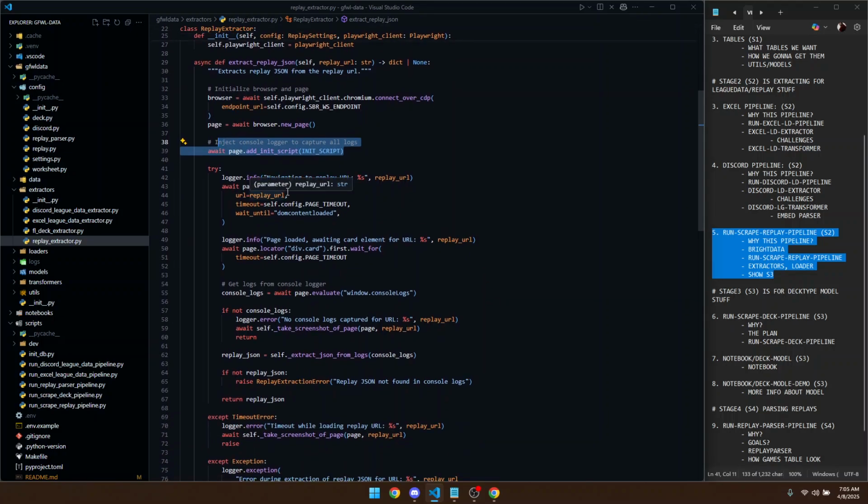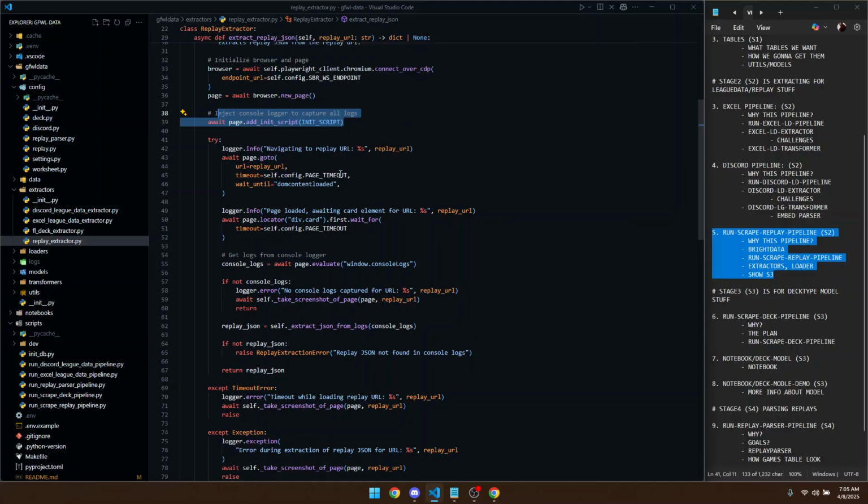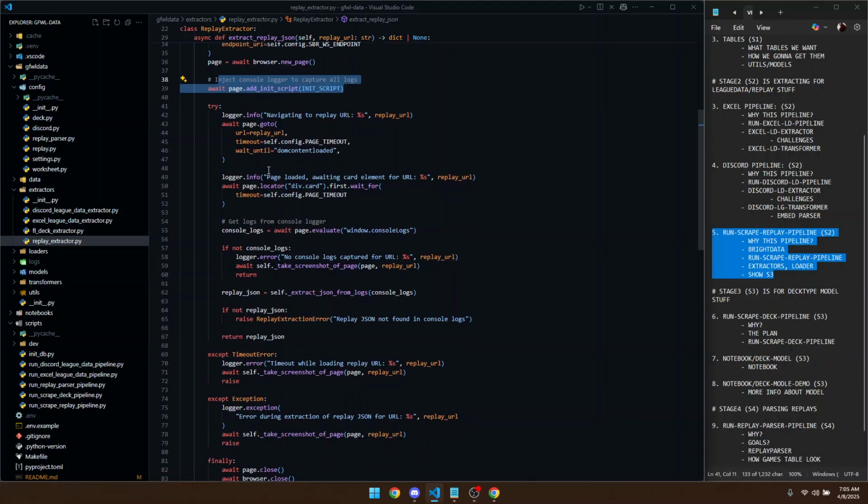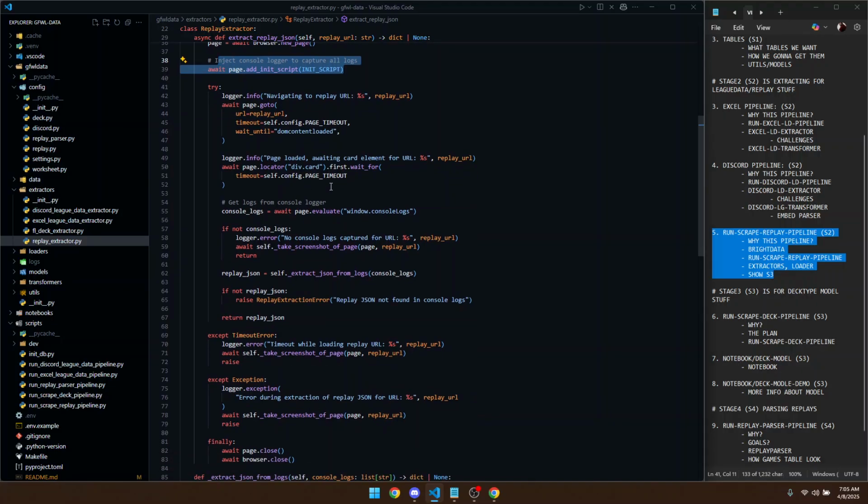So it'll go to the replay URL. I have a timeout here, and I'll wait until the content is loaded. So I'm going to wait for this. All right, and I'm going to give it this timeout. Once the page is loaded, what happens next is I'm going to wait for this element to show up, this div element with the card class.